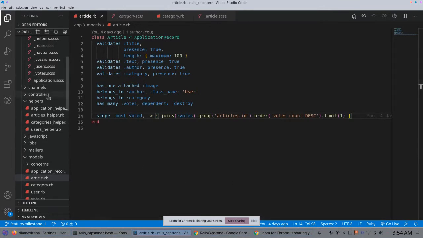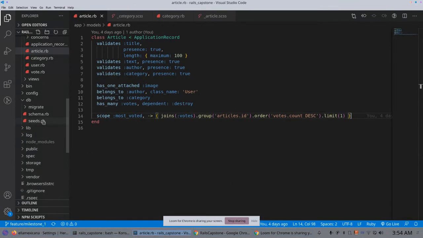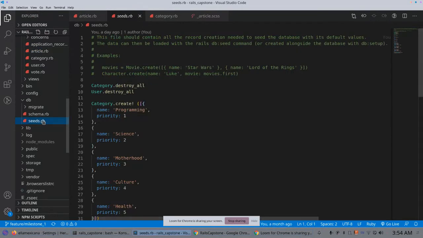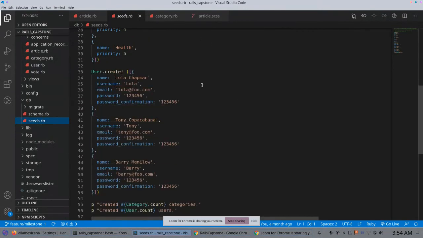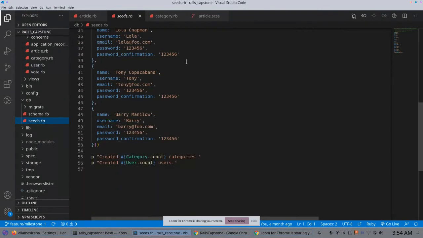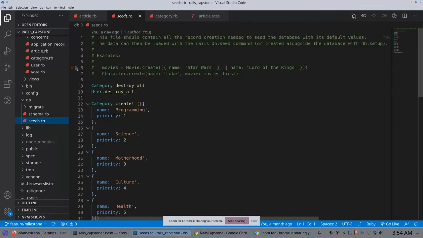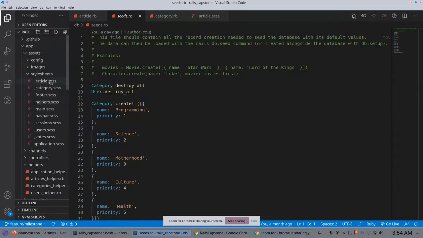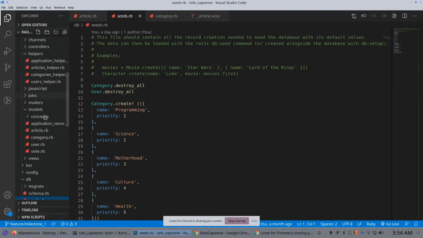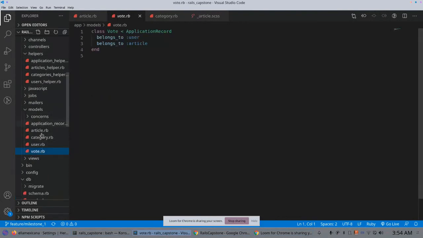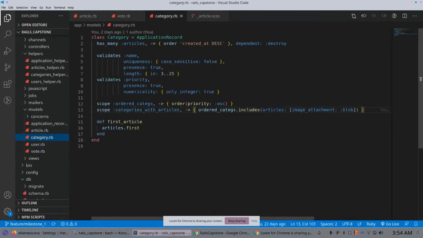One of my favorite things in this project was learning how to create a seed file. A seed file is a really useful way of populating any default data into the Rails project. And in my case, I created my categories and default users here. And this was really fun to learn how to make. Definitely creating the styles is always my favorite part. And for sure, learning how to create a scope was a little bit tricky, but a lot of fun to learn.